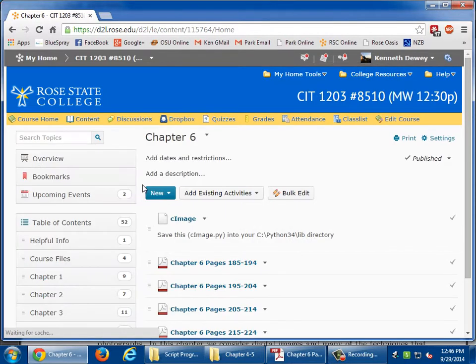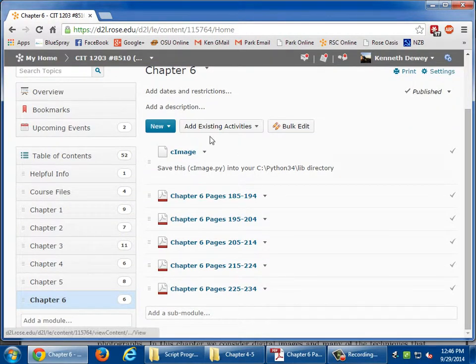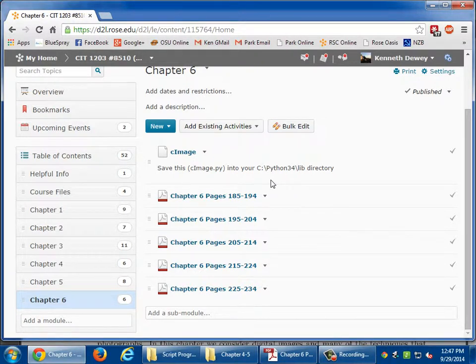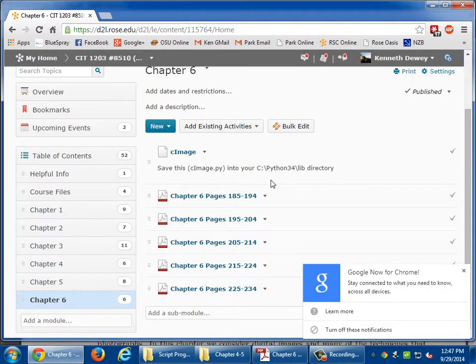But under content, for chapter 6, you will see cimage.py. They're just hiding the extension. You need to save this into your Python lib directory, or this chapter will not work. And if you read, the book tells you to go to the appendix and go to a different website that doesn't exist. So I got it for you. We got to save that file? Yeah, you got to get that file, or else this project will not work.